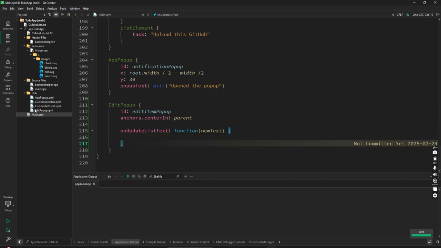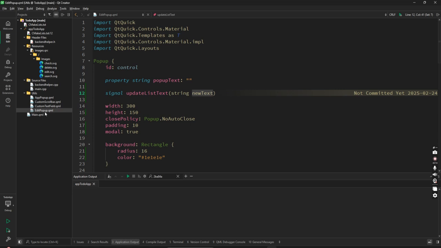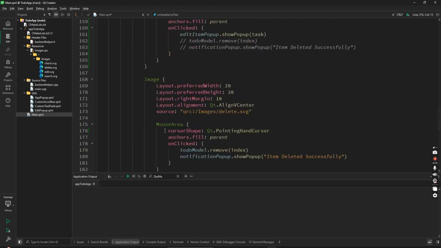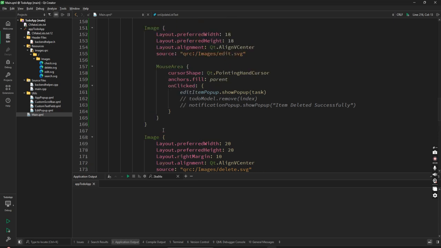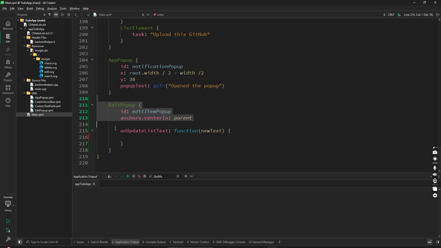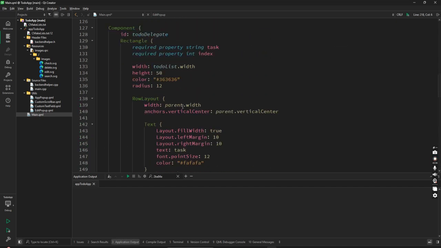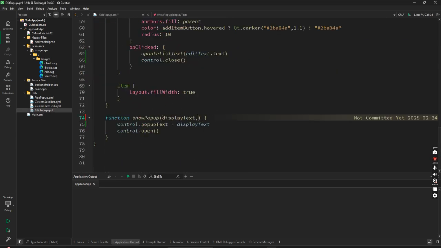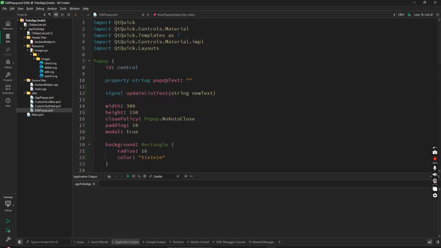Yeah, now it's able to handle it. So the string was new text, right? So when this signal is fired, what you have to do is you have to set. Okay, now this is a challenge. You also have to know which index will be updated, right? Because this index is lost here. This pop-up is a new, entirely different thing. We cannot get the index, so we have to also pass the index when opening the pop-up. So I'll say show pop-up display text comma index, and here I'll say property int index.